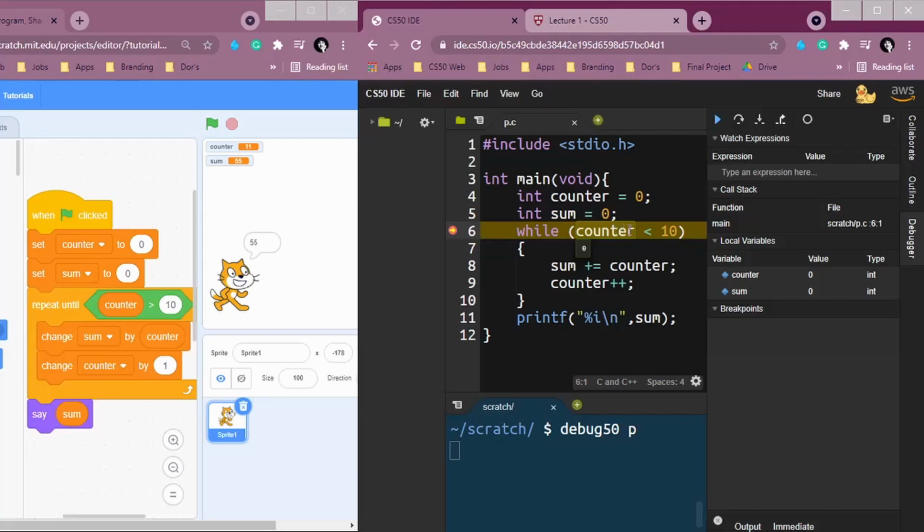So 0 is less than 10, yes, so this condition is true. We're going to enter in the while loop, and then we're going to sum the value of counter in sum. Since counter is 0 and sum is 0, the value of sum is 0, and now we're going to change the value of counter by 1. So if we take a look, counter is equals to 1. So counter is less than 10, yes, because 1 is less than 10, so this condition continues true.